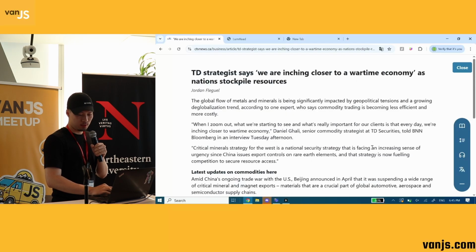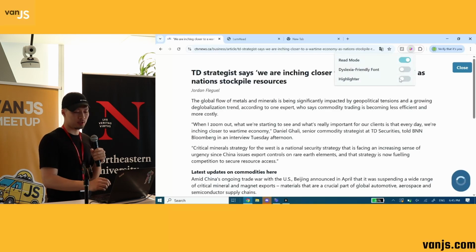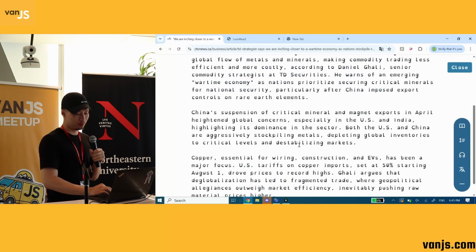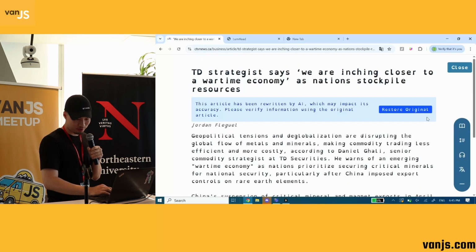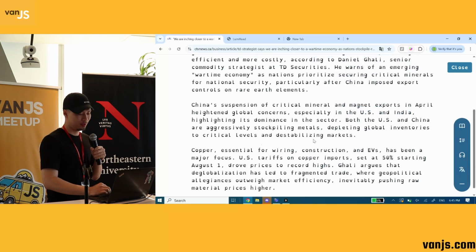So let's go back. The second feature is called length adjustment. It summarizes the article, so you can make it shorter. Since a lot of my users are people with dyslexia, I have this dyslexia-friendly font switcher. I think it's shorter. Yeah, it's shorter, but the font makes it look longer.